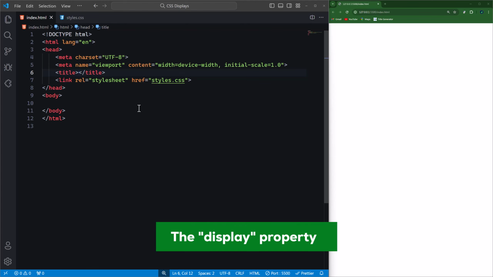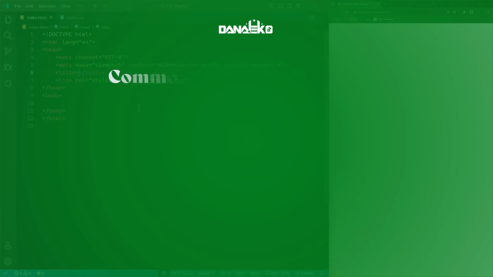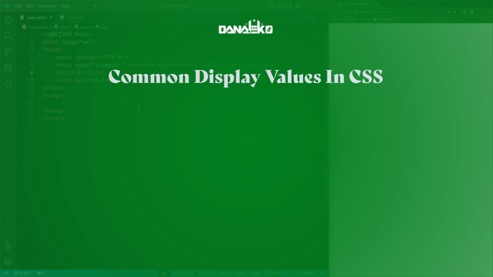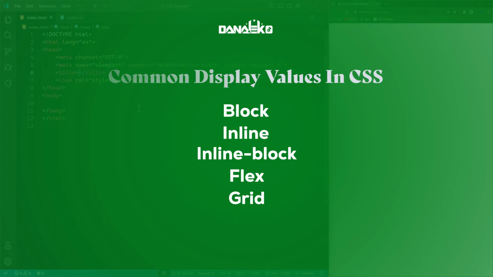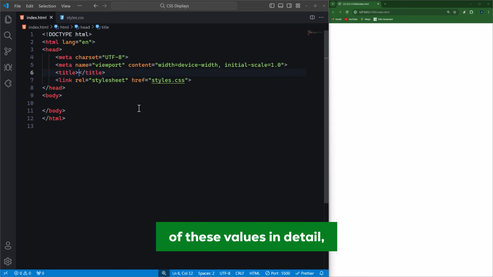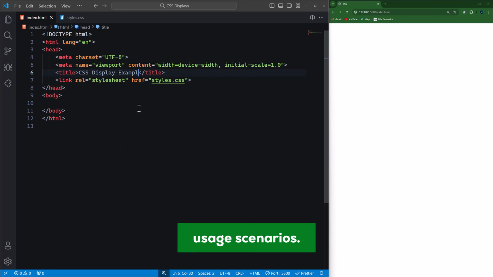The display property defines the display behavior of an element, determining its rendering on the screen. In this tutorial, we will explore some common display values in CSS, which include block, inline, inline-block, flex, and grid. We will examine each of these values in detail, demonstrating their practical applications and appropriate usage scenarios.